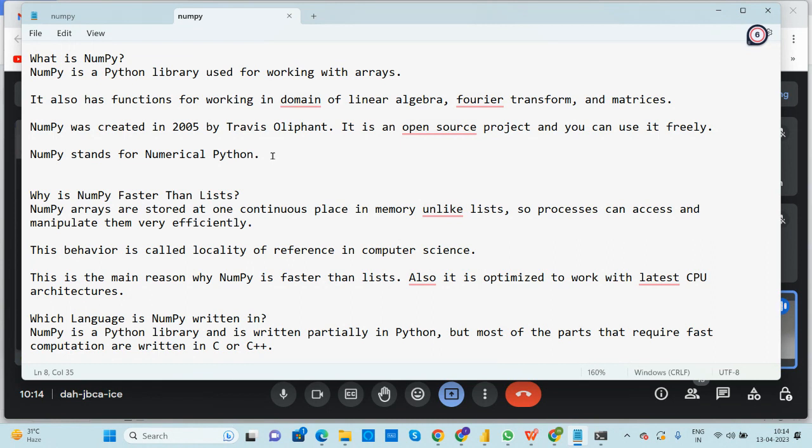Okay. So the advantage of Python. What is Python? Now the heading is advantage of Python. Sorry, advantage of NumPy.